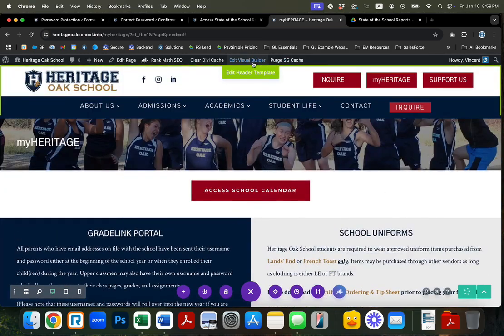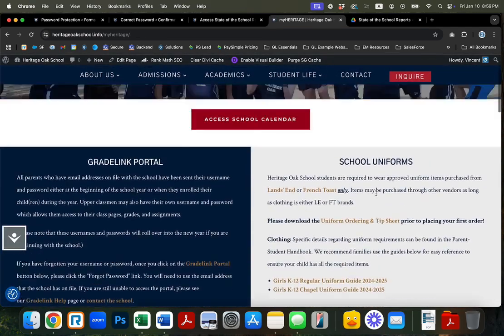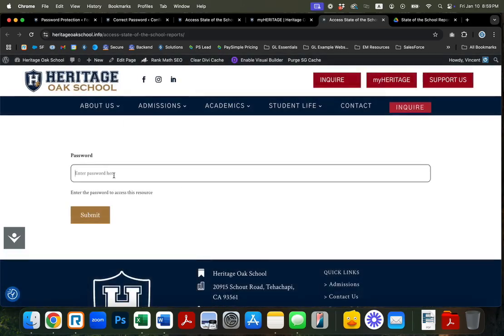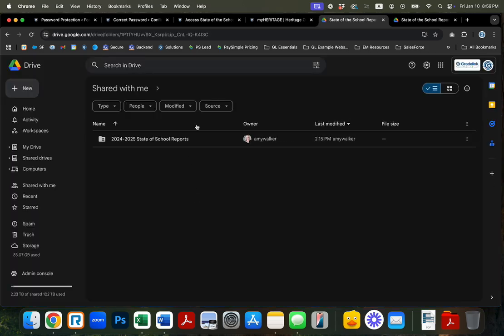So now we can test out our page. As soon as we get a white check mark, exit the visual builder. Now, when we go to the MyHeritage page, scroll down to State of the School Reports, it opens up the password protection page here. If we enter the correct password, then I click Submit, and it redirects us to the resource. And that's all there is to it. You could technically set up this same type of setup for any type of page.